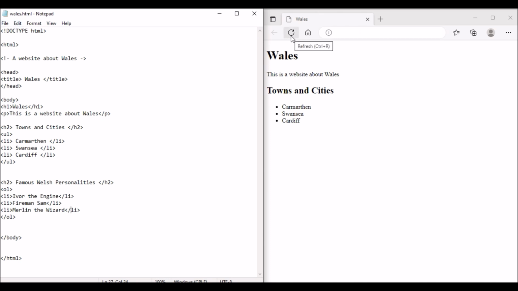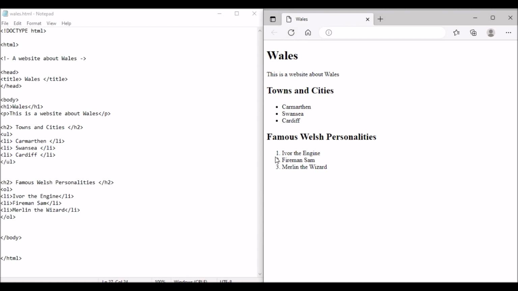And we can see now again when we save this and we refresh this, we now have our ordered list there, and you can see that that's numbers there, 1, 2, 3, and we have bullet points for our unordered list. That's the distinction between those two types of lists.